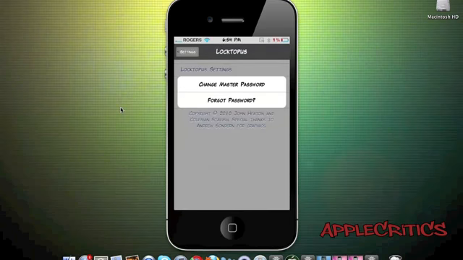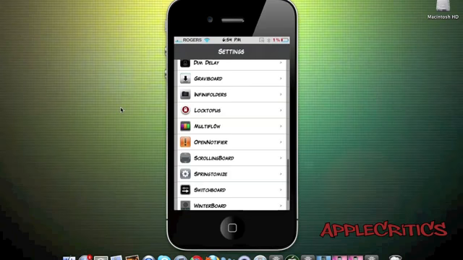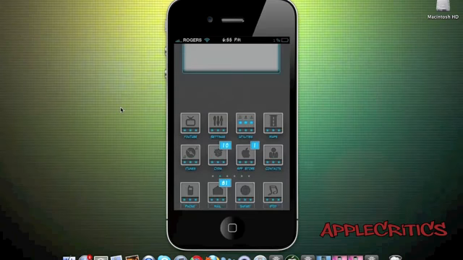Once you go into the settings extension of Loctopus, you do get the option to change the password, and also if you forgot your password right there. So you can tap on the change password button, and once you tap on it, you do get the ability to change the password right there. It is very simple, and now the next Cydia tweak in this video is Multi-flow.